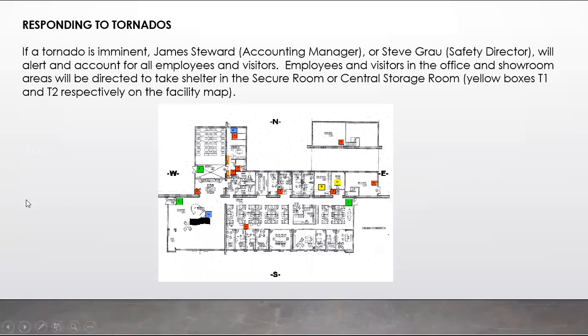In the event of a tornado, we're going to alert all employees and any visitors that might be in the building at the time. And remember, those yellow squares on this map are the central storage room and the secure room. Those are the locations we're going to meet in the event of a tornado warning.